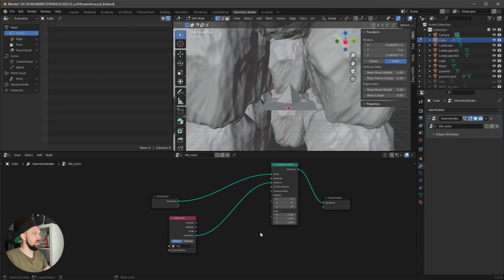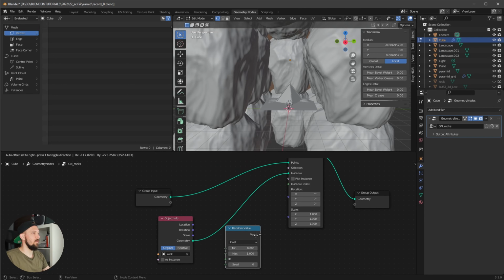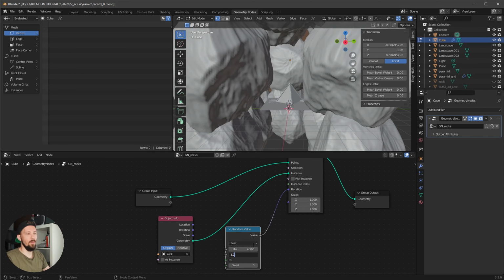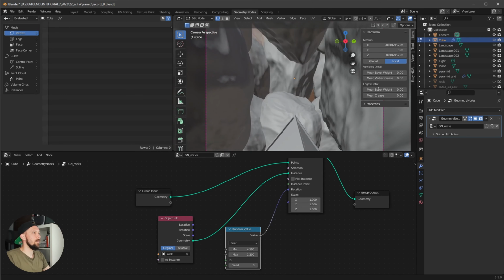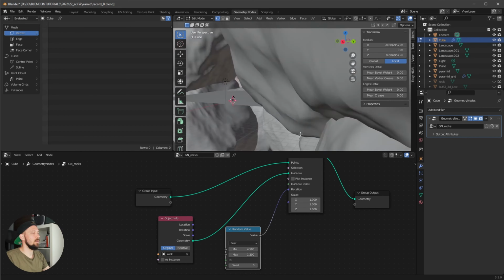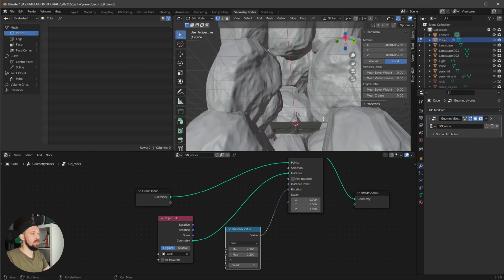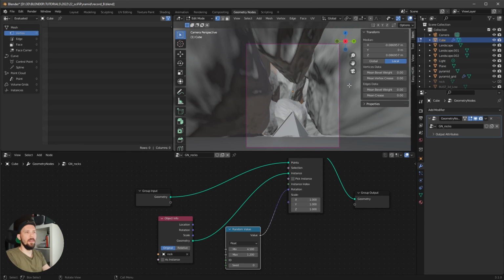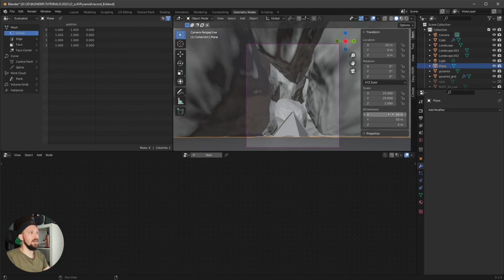add a simple random value, put this one into the rotation, and maybe let's go with 4.5 and 1.2. So we have a little bit of randomness here, and maybe it's okay for now. We will see this later when we are adding this type of laser thing. I think that's good for now.